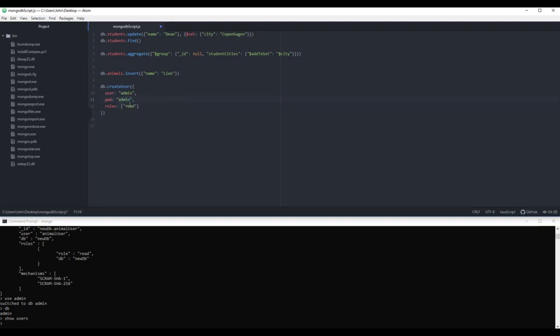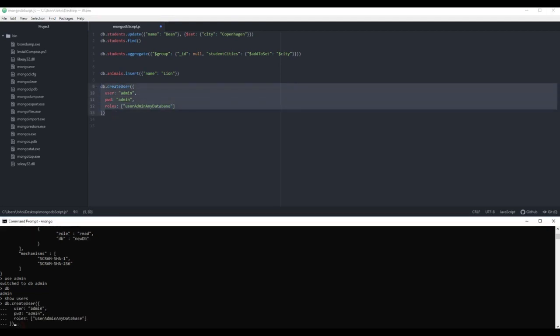Never do that on an online system. This is on localhost, so it's fine. And then we'll give the role of userAdminAnyDatabase. Then we will copy this, type it in, and now we have a user admin.